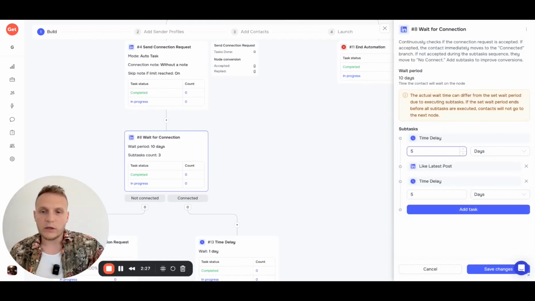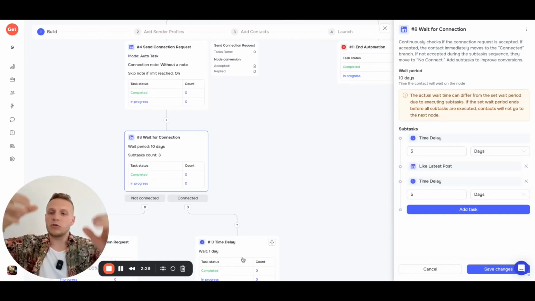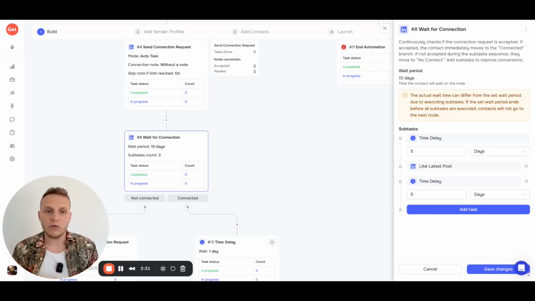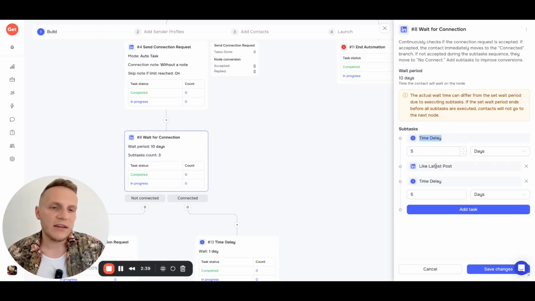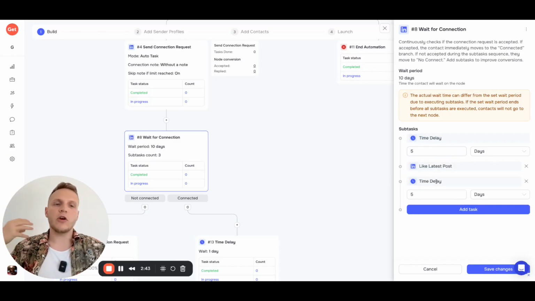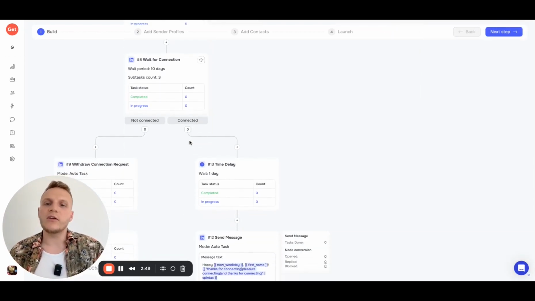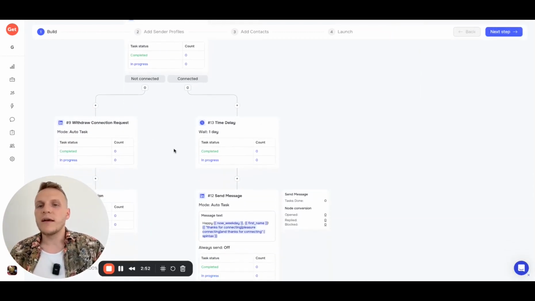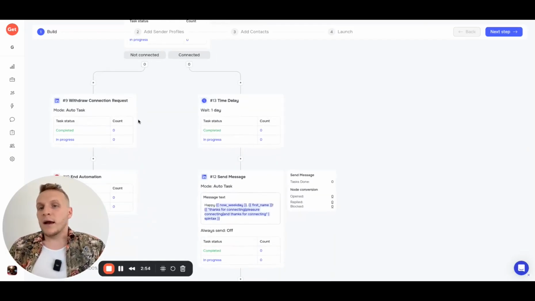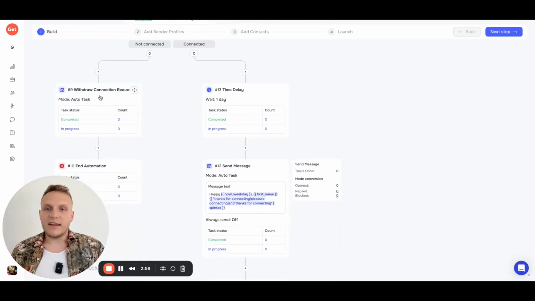Once you're connected, we go right through the connected branch. So leads are going through the automation like water through the pipes. But if you're not connected, then we wait up to 5 days in that case. Then if not connected, we do the like, and then again, we continuously check if you are connected. And if you're still not connected after all these days, then you go through this not connected branch, and then we will withdraw the connection, and that's it.